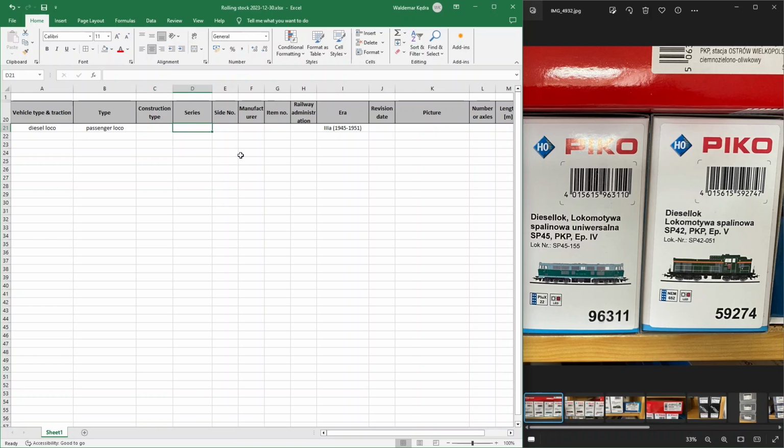It is a SP42 series. And the side number of this locomotive is 51. The manufacturer of this model is Pico. Item number is 59274. Railway administration is PKP. It is Epoch 5. Basically it is all data that we could read from the box. I will close now these photos and go to photos of models.